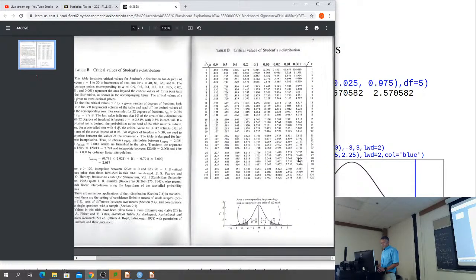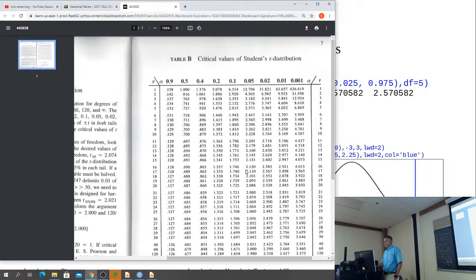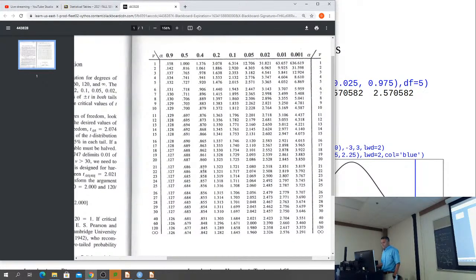I like this table because it shows you the area under the curve that is being reported in the table itself. So this is reporting our tails. And it's reporting 2 tails. All right, so how do we use it?